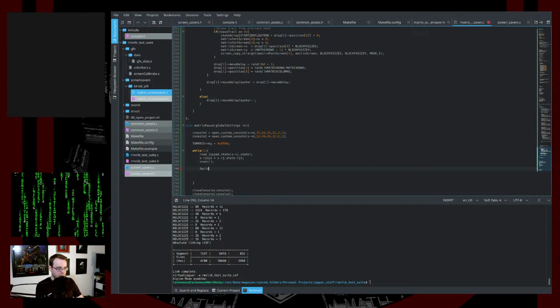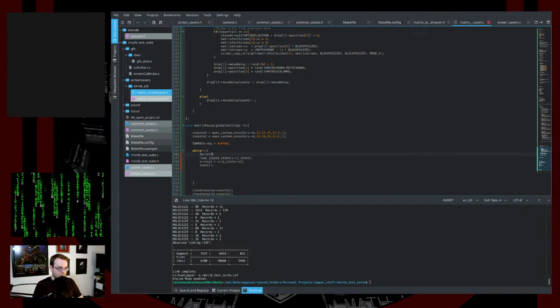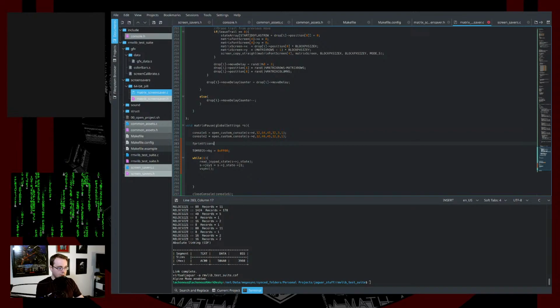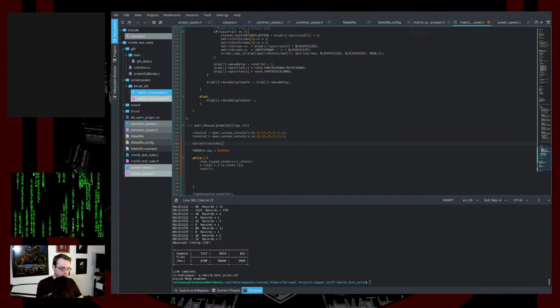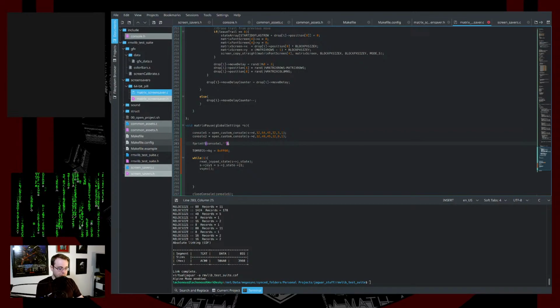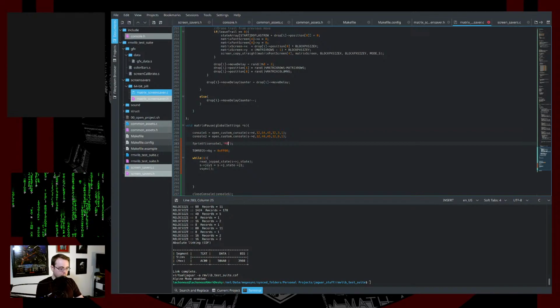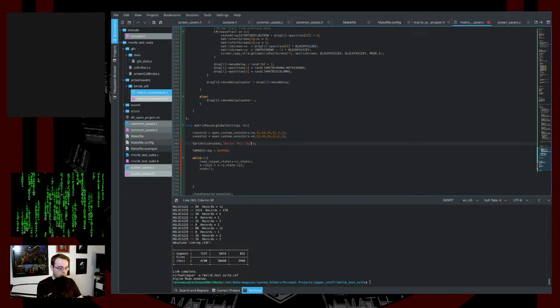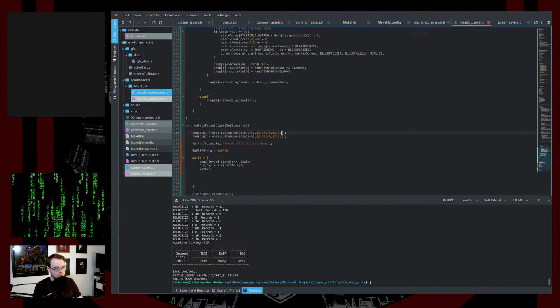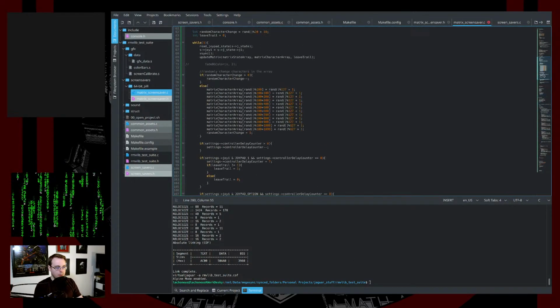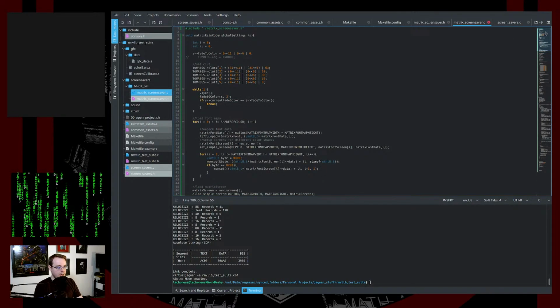Let's printf. Oh, let me do this up here. To console 1, and this will just say 64-bit pill options menu. Like that. We'll print to the console here really quick. And we're going to break.